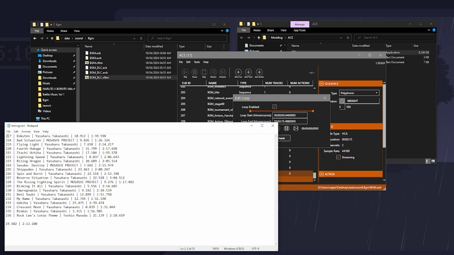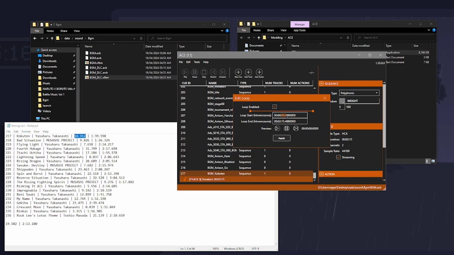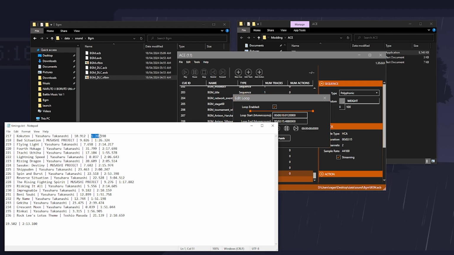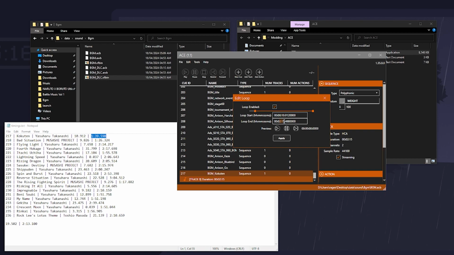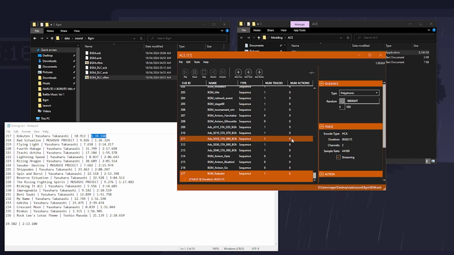So, because this is Kokuten, I've written down my Kokuten loop points. This was the loop start, so I'm going to go ahead and add this as the loop start. Just like that. And the loop end was like that. 1 minute 39 seconds. And just click apply without preview. Just like that, that song is now set up. At least for this part of the tutorial. So I'm going to go ahead and do that again for my other song, my Crisis Point Extinction.